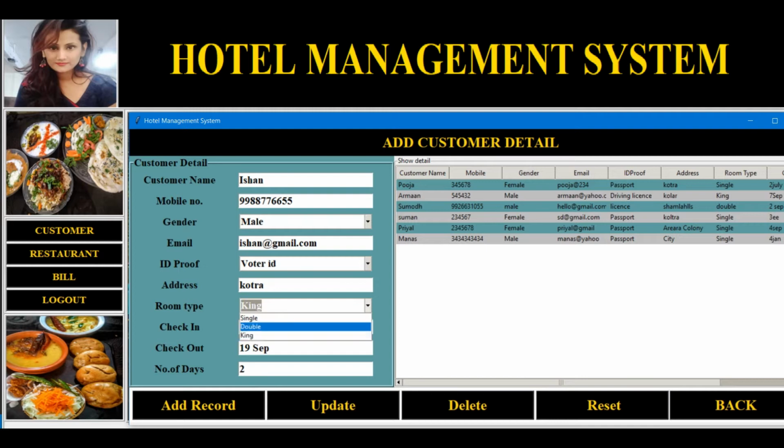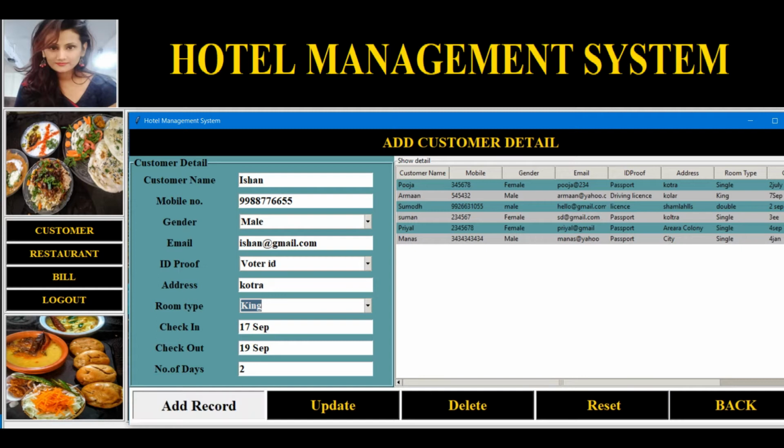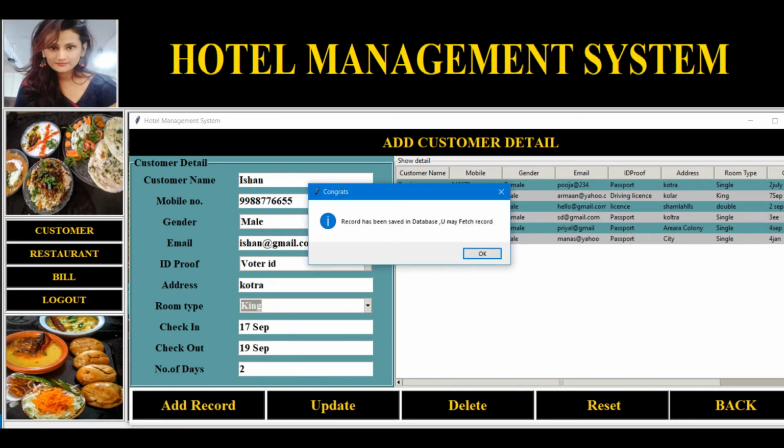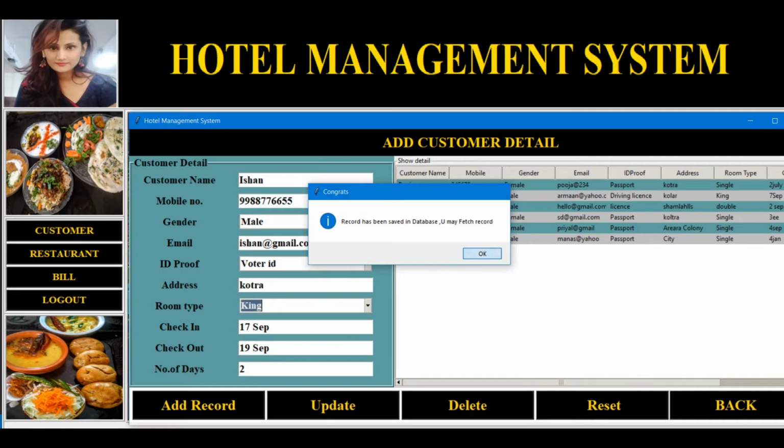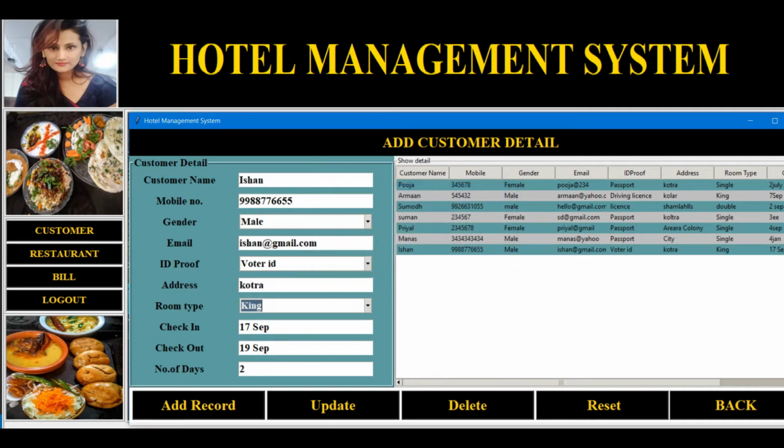Now, if we want to store this data, we have to click on add record. This is again a button, and there are queries behind it. When I click on this one, it tells me yes, your data is stored successfully. Now if you can see, the data I have given over here is stored in the database and fetched back to show me in the text box.